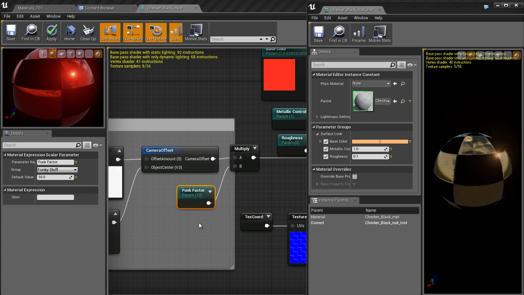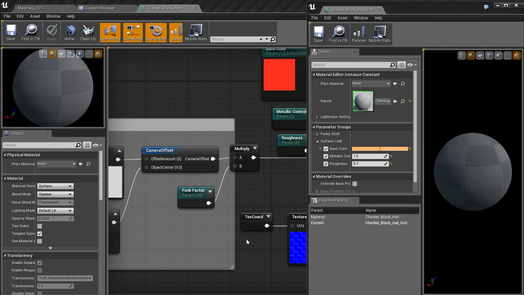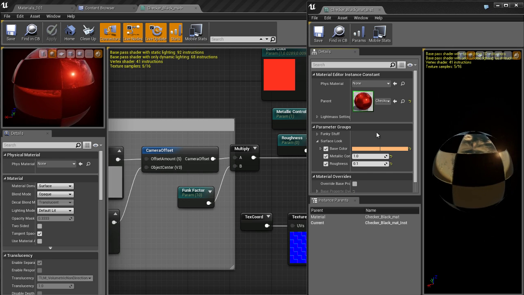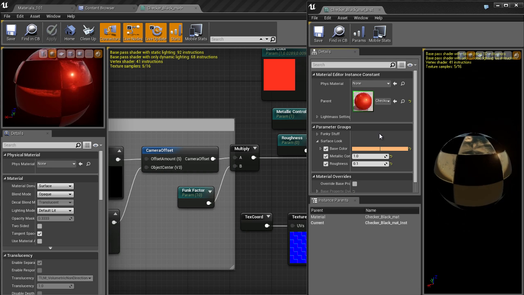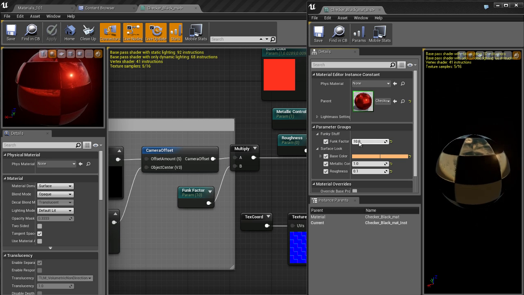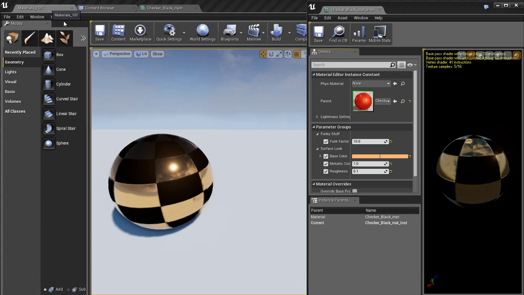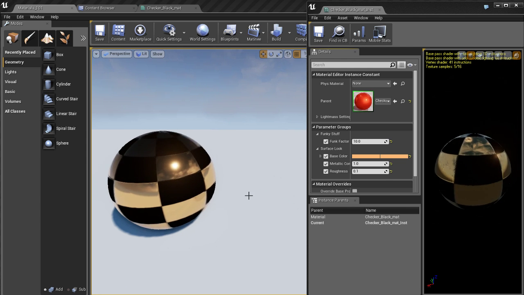And if this were animation, you'd probably want to call this animation, movement, distortion, something that makes more sense for a developer, but I like to have fun with this stuff, so I'm just going to call it Funk Factor. And you can see I have a new category up here called Funky Stuff. And here's my Funk Factor. I'm going to check that on. I'm going to jump back to the viewport. I'm going to save, and there we go.